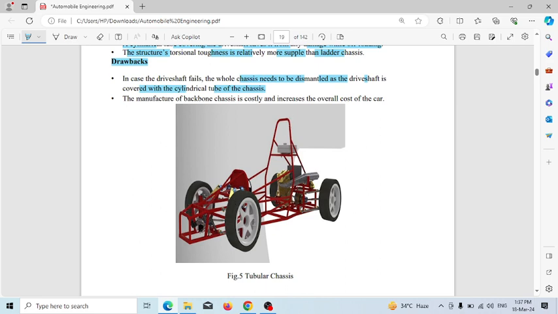This is the layout of the tubular chassis. The manufacture of this chassis is costly and the overall cost increases, as it covers the drive shaft and whole body, so it is costly to manufacture.